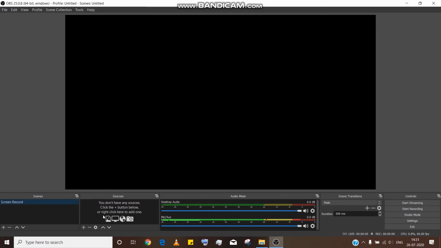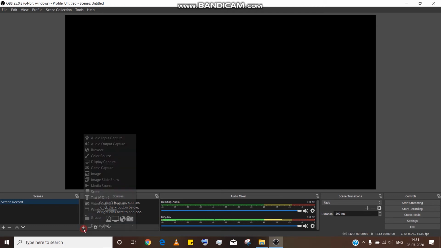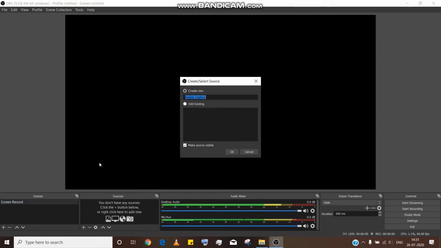Now under here in sources, click on this plus sign, and then in all of these sources, don't get overwhelmed, just click on display capture. It will say create new or add existing. It will say create new. So instead of display capture, because it can sometimes be confusing, I'll just say full screen and press on OK. Now all of this renaming you don't really need to do, okay? This is just a convenience.